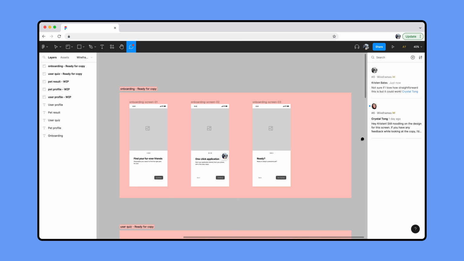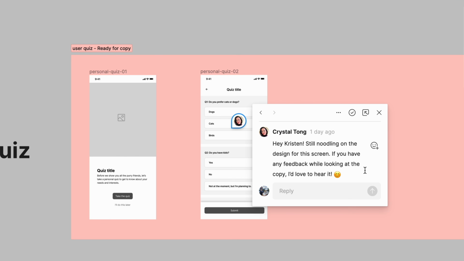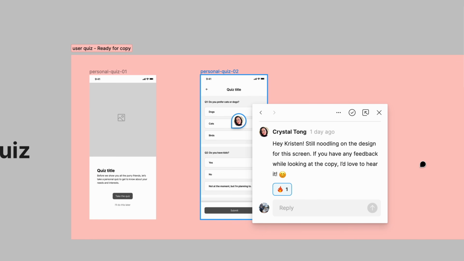Looks like I have one comment waiting for me. According to this, the screen designs have not been finalized for this part of the app. So if we have any design feedback while we're working on the copy, we can share it with the designer. I'll leave a reaction so they know we saw their comment.